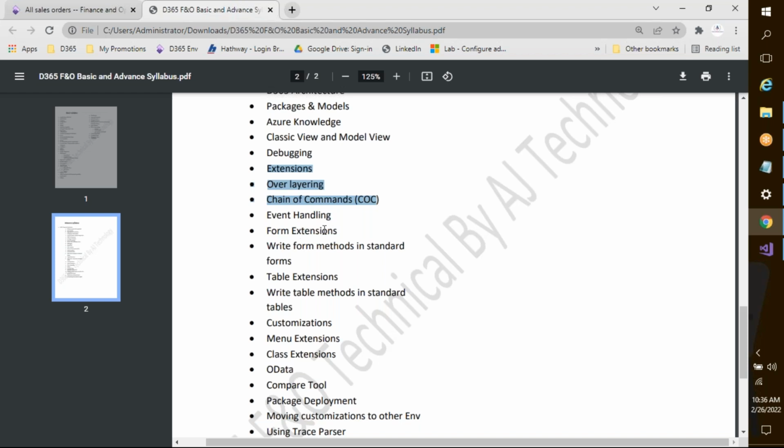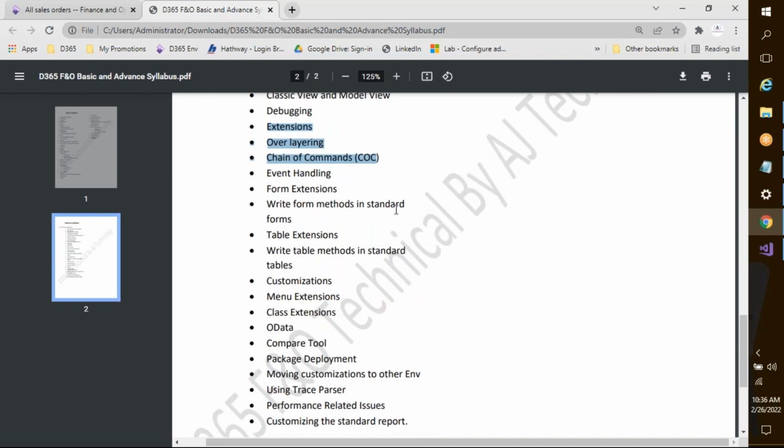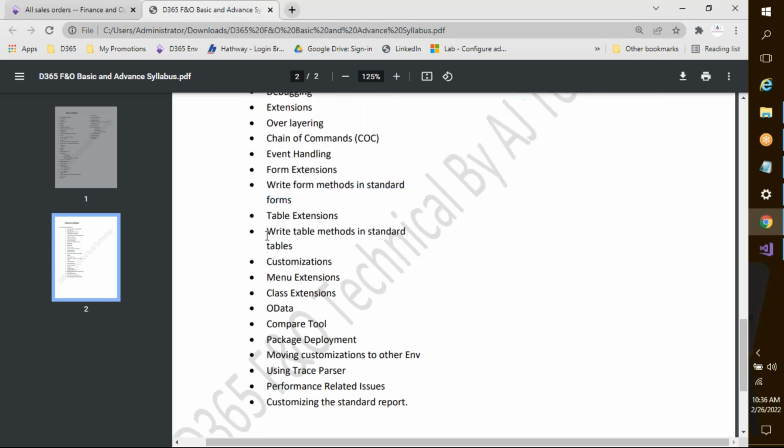And event handling, form extensions, right? Form methods in standard forms. In the standard forms means already available. Microsoft has provided forms called standard forms. In those standard forms we are going to write the methods, and table extensions, write table methods in the standard. We can write table methods in our brand new tables as well as the standard tables.